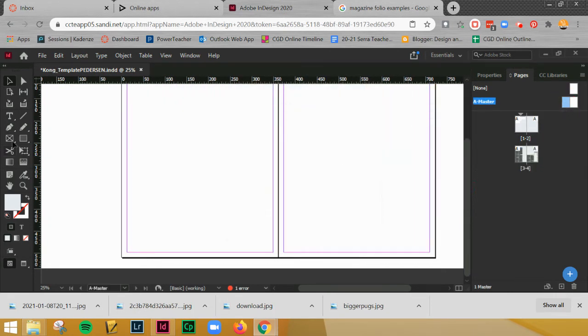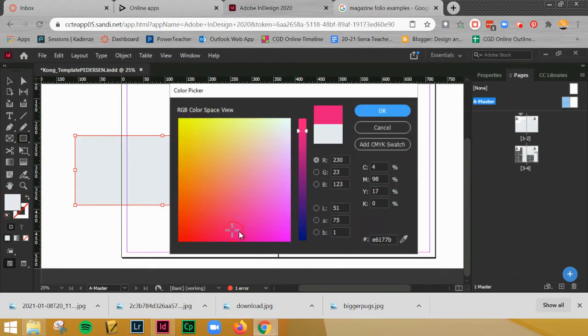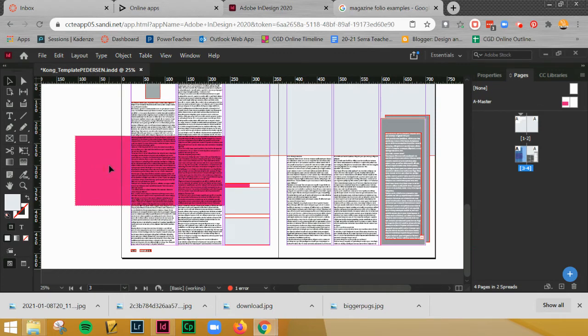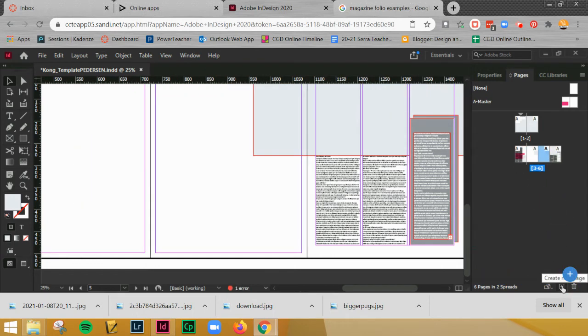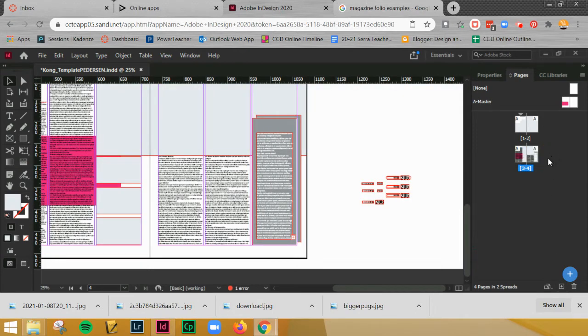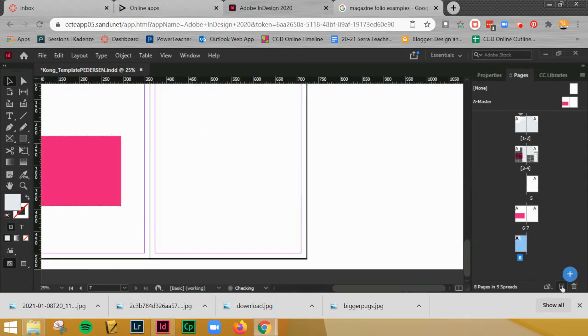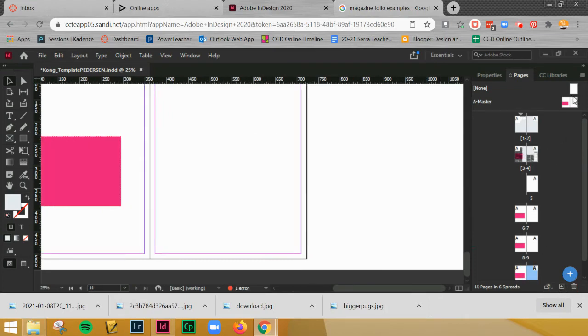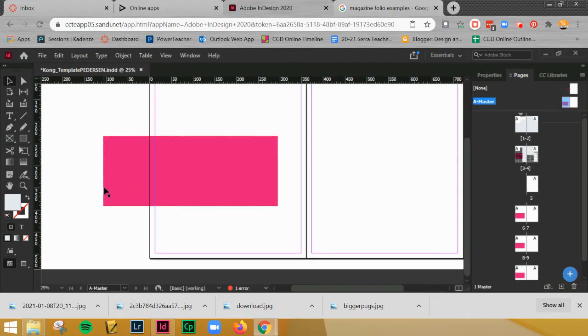So if I come here onto this master page, for example, and this makes no sense, but I just want to give you a visual. If I put this hot pink box on here, it automatically showed up on this other page. If I add new pages to this, click outside of this, every time I add a new page, that pink box will show up. Now, the pink box is not the best example, but it's very visual.